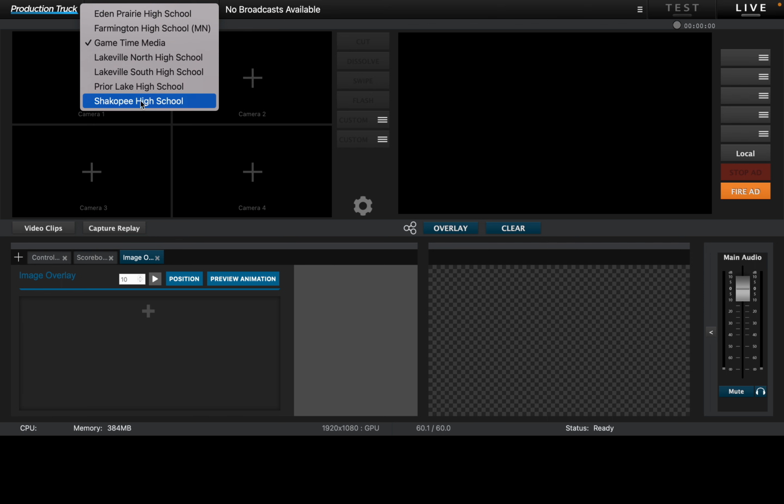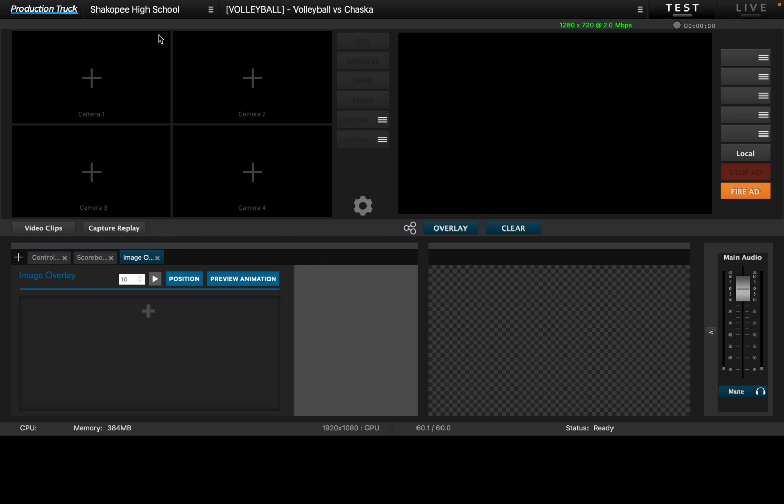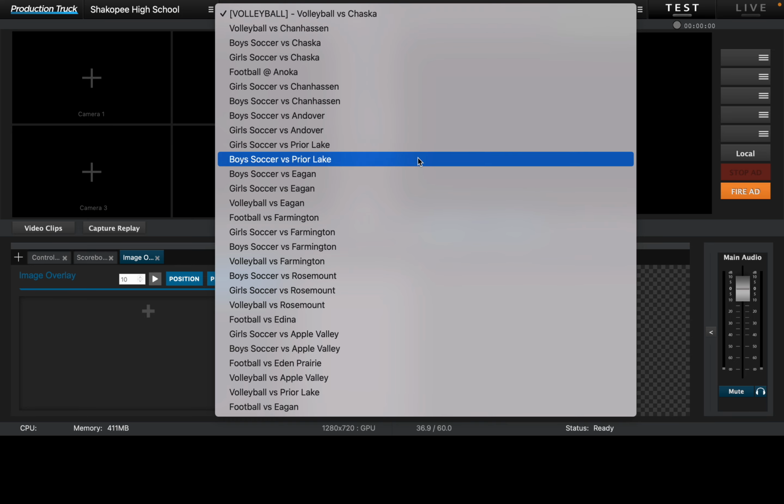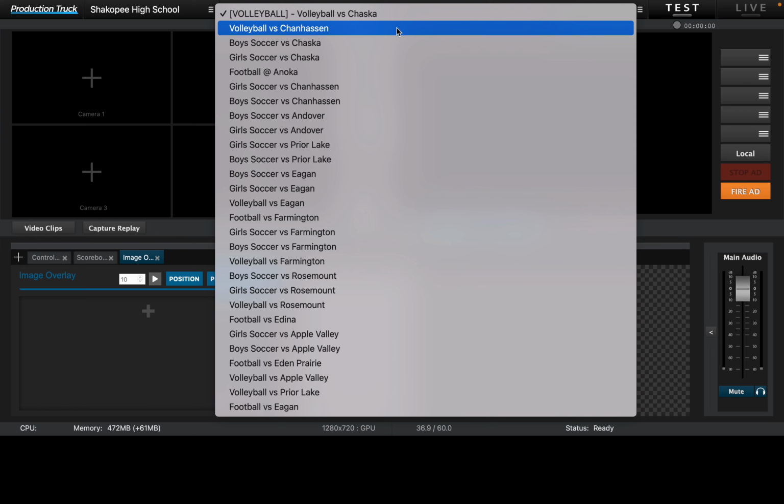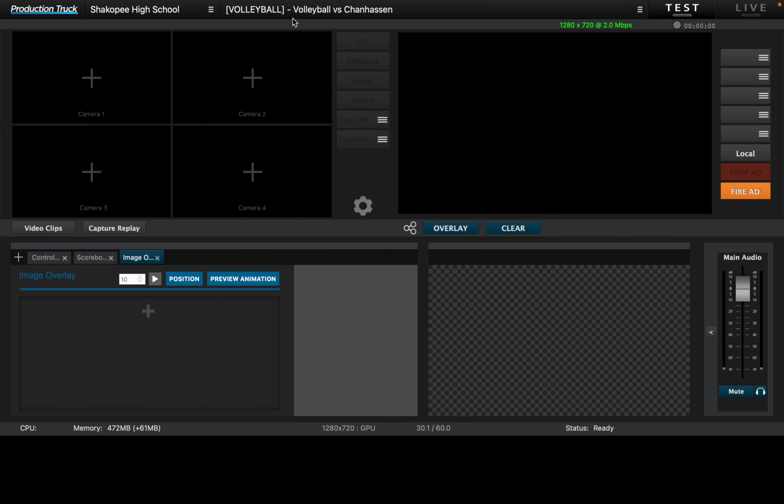So if you're doing a Shakopee Prior Lake football game and it's in Shakopee, you want to be doing that from the Shakopee feed, it'll broadcast to both channels. You can click this sandwich stack to pick the game you want to do. So we've got our fall schedule for 2022 loaded up here. We'll just stick with the volleyball game against Chanhassen we've got coming up.